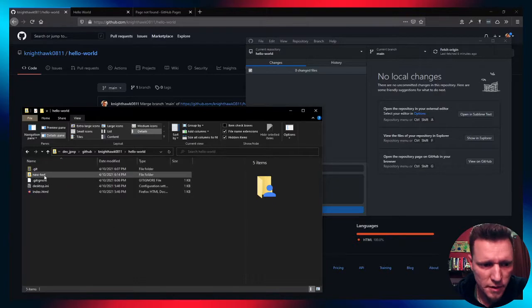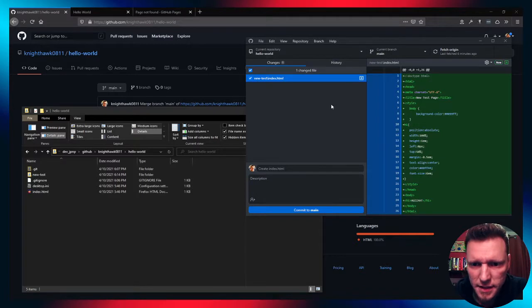So I have a folder with a file in it. As soon as I click on the GitHub Desktop program, it's monitoring for file changes, so it notices it right away. It says, hey, you got a new file and it's inside this folder. You can see that right here. Hopefully you can read that.